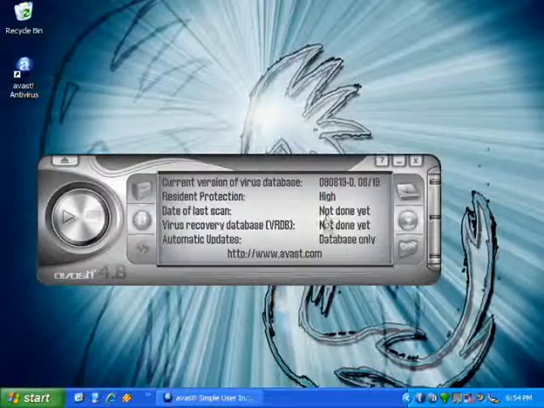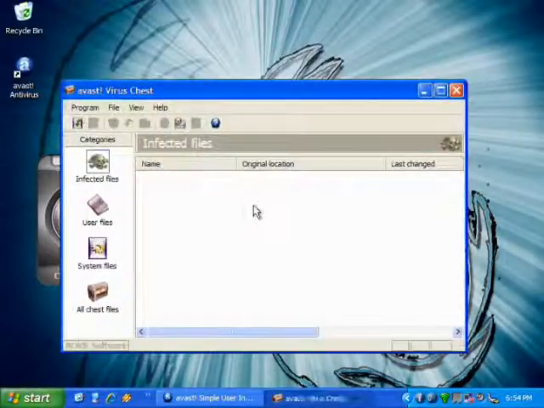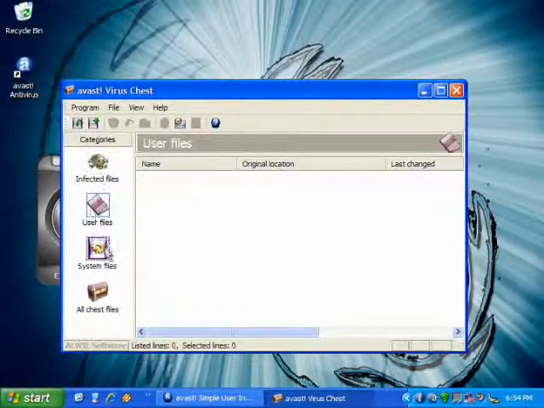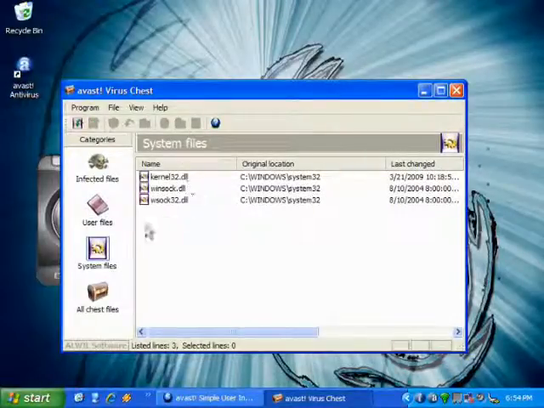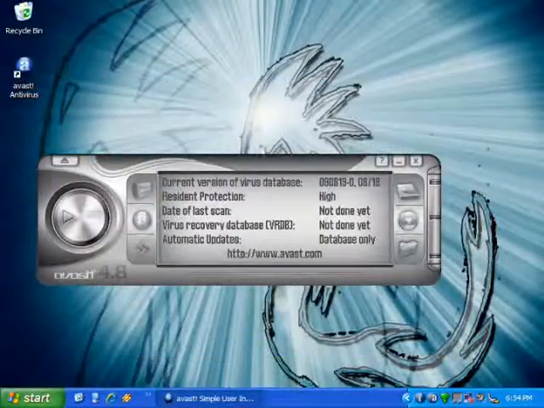Now the chest will work. You can see the infected files. Now, here in the system files, people think, oh, those important files are corrupted, infected. No, they're put there by Avast to protect them. User files are the same way. You put a file there, and it can't be infected that way.